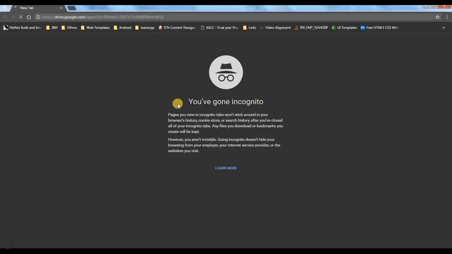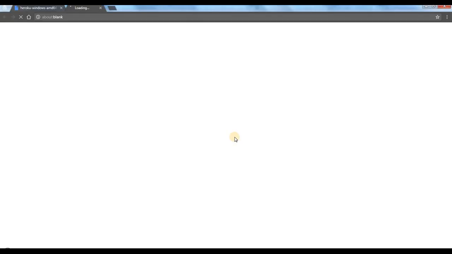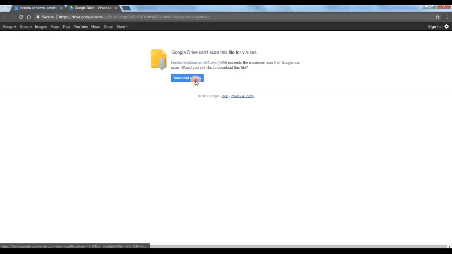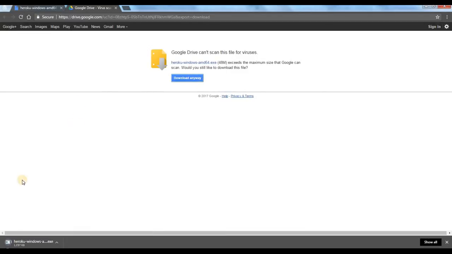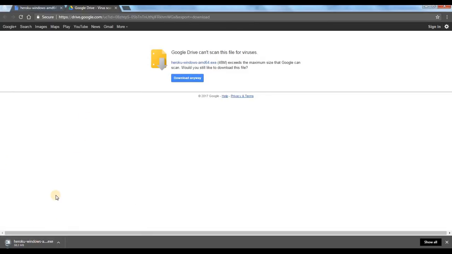So I want you to copy this link, and run it in a browser. So you can see a download button over there. Download that client. So you can see the Heroku Windows application will be getting downloaded. It's about 50 MB. So after it has been downloaded, you just have to install it.